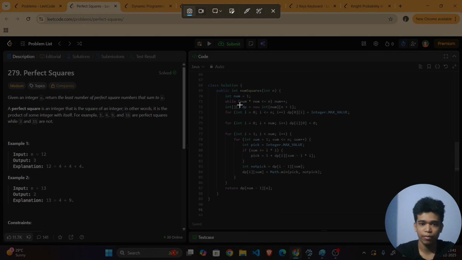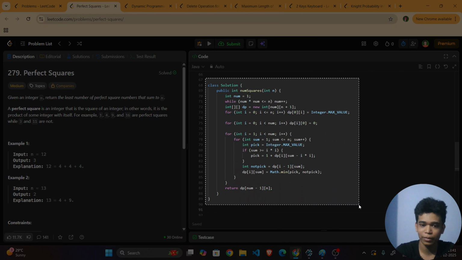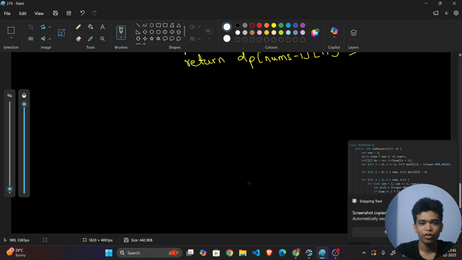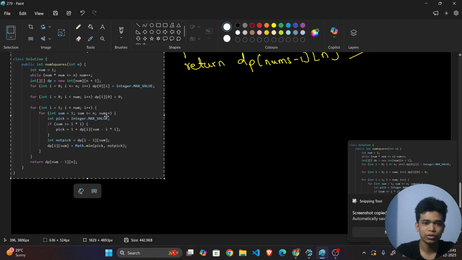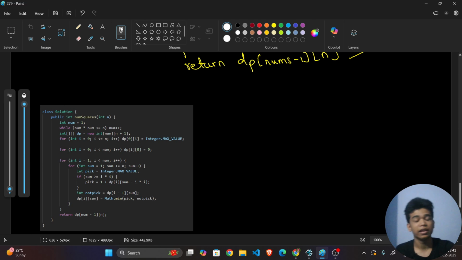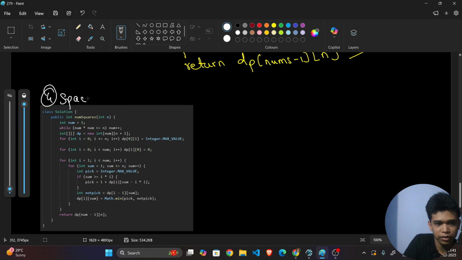Let me take this tabulation code and we can still optimize it. You may ask, hey, what are you going to still optimize? I can optimize the space, because the space is what? N into root n, right? So if I optimize it, it will become n. So the next step is the space optimization technique.